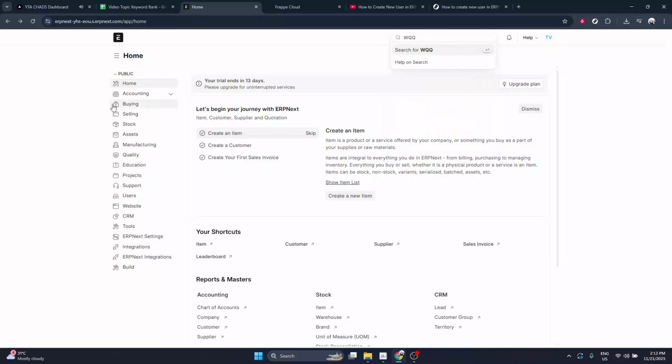In today's video, I'm going to teach you how to create a new user in ERPNext. We'll walk through a simple process to add a new user to your ERPNext system so they can log in and start working with the permissions you assign. I'll guide you slowly through each click so you can follow along on your own screen.